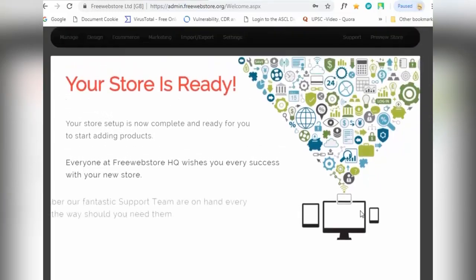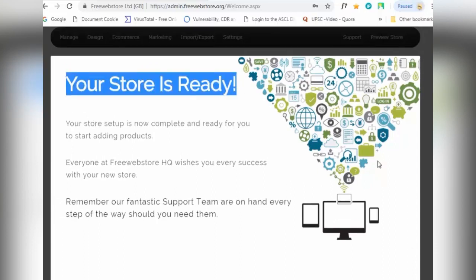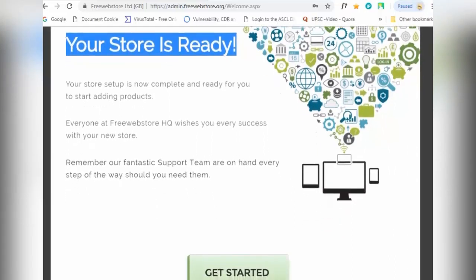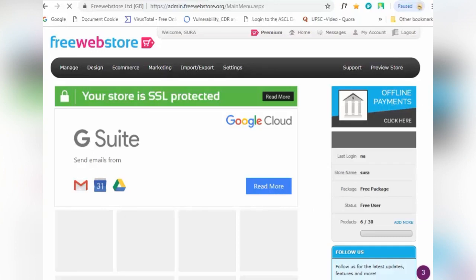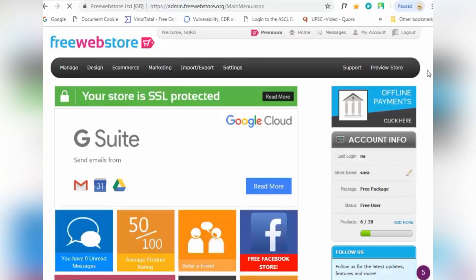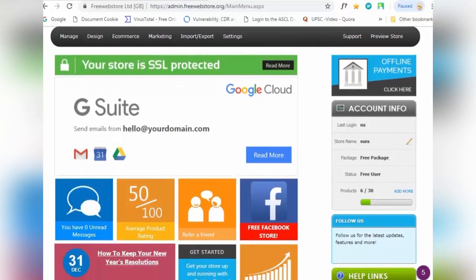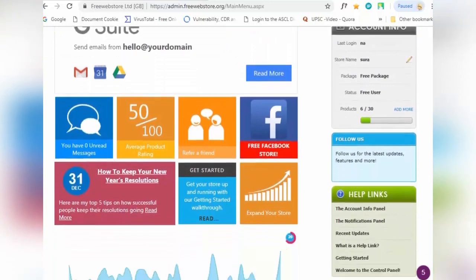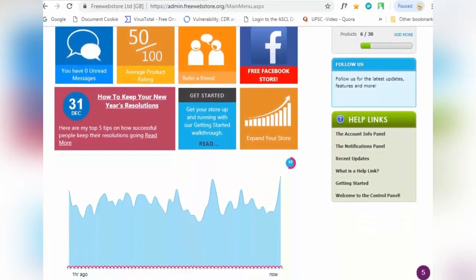Now your e-commerce store is ready. So just click the let's get started or get started button. This is the main admin page of your online store, wherein you can manage and design your store, see what orders are there, everything you can see. Just explore these options one by one as and when you get time.